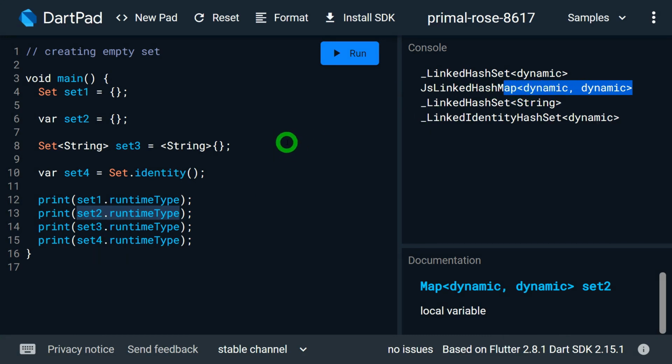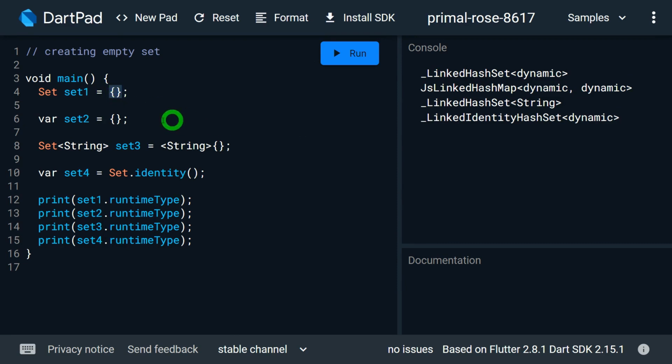The reason here is that in Dart, the curly brackets are reserved for both set and map. So as I'm not specifying any type here, by default, this type of variable creation won't result in a set, rather it results in creating a map. However, if I specify int here, now it's a set and not a map.